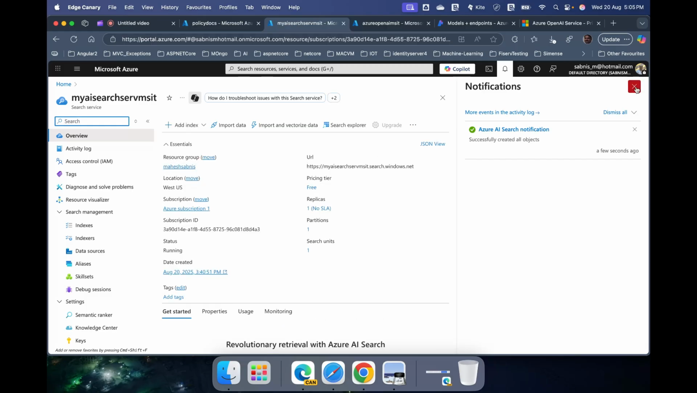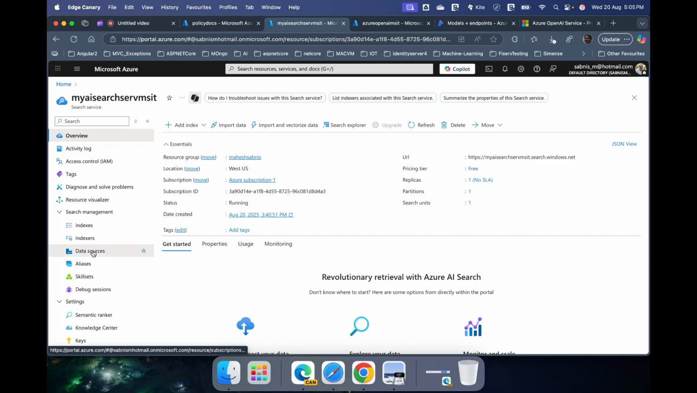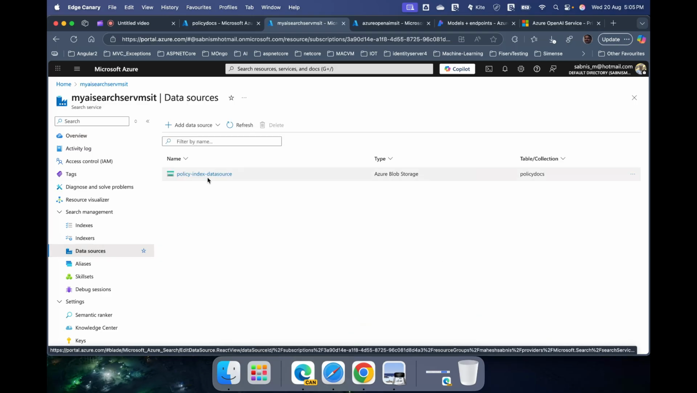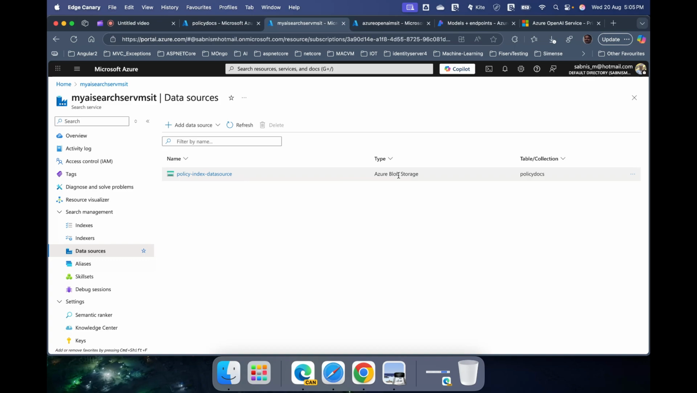Now, I'll take you to the data source. The data source has been generated with the blob storage. The name is taken from the index: whatever index name we have given, followed by hyphen data source.